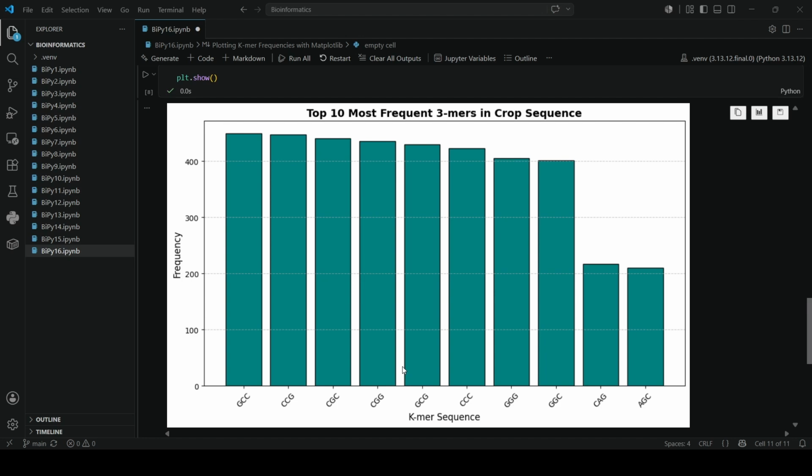And as always, the code will be available in the GitHub repo, and I will give you a small challenge. You try to take the K value to 5 and see how the graph changes.